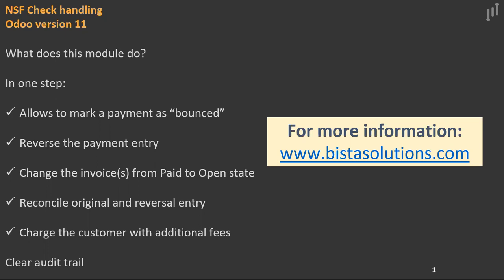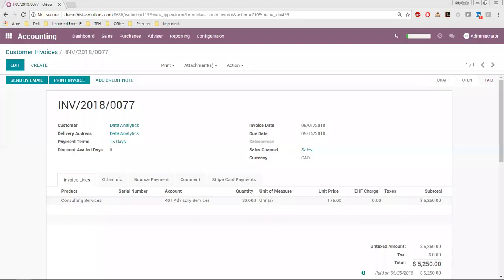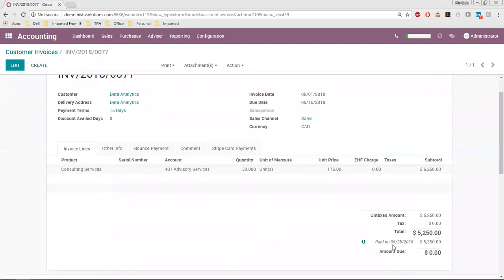I'm going to go to Odoo now and show you. So I have an invoice which was created May 1st, and it was paid somewhere around the 25th of May. Now, it's very important that we understand that there are chances that we get the notification of the check being returned to us after the period is closed.